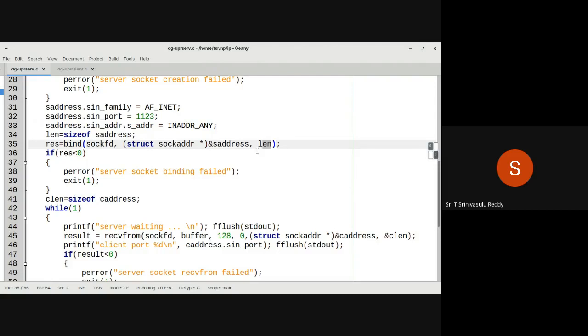Especially when you are receiving. Here you are not receiving, you are only binding. In the case of the accept system call, you are receiving the request from the client. At that time, the address of the length must be passed on. Whereas here, this is okay. Now you are receiving the result into RES. If the bind is successful, it returns non-negative. If bind failed, -1 is returned. So if RES is less than 0, server socket binding failed.